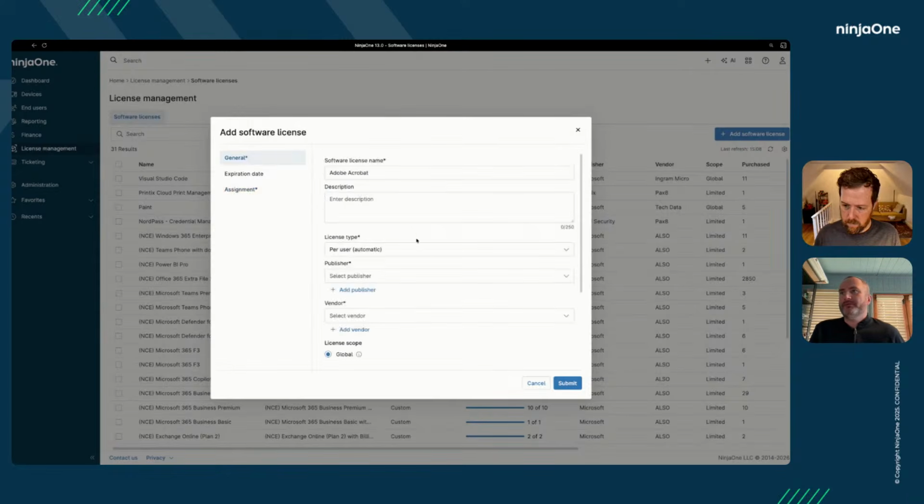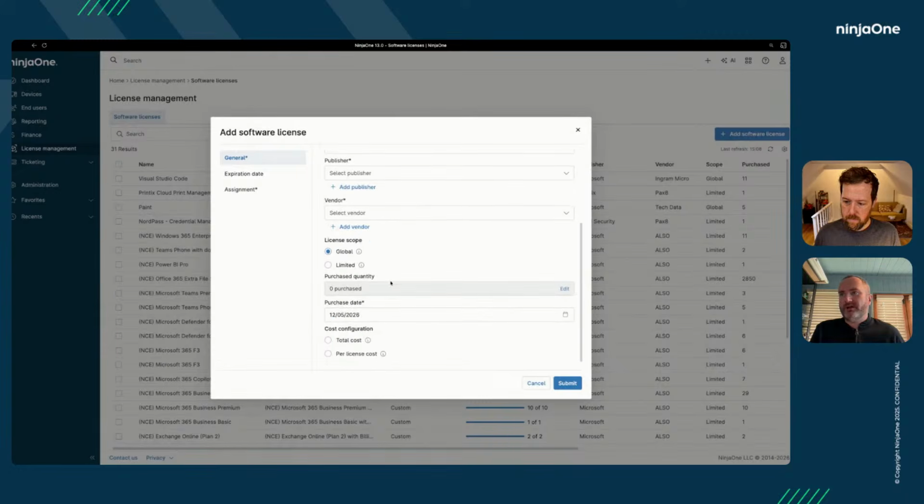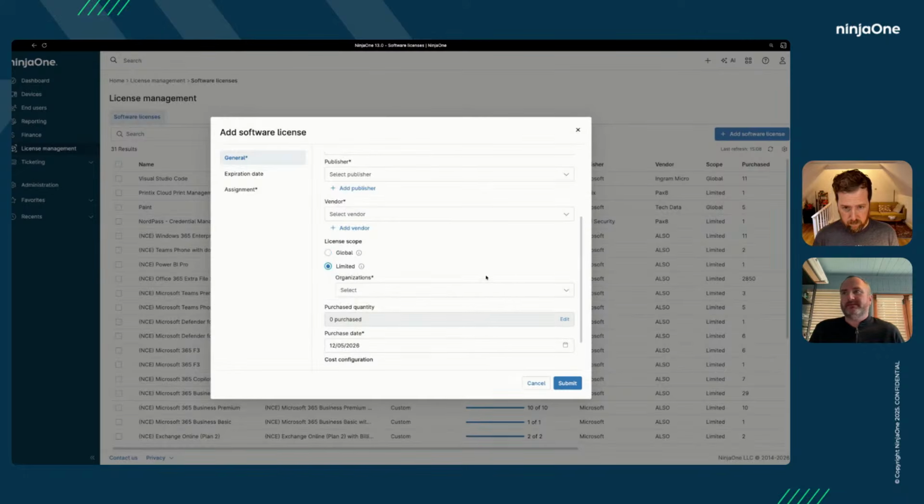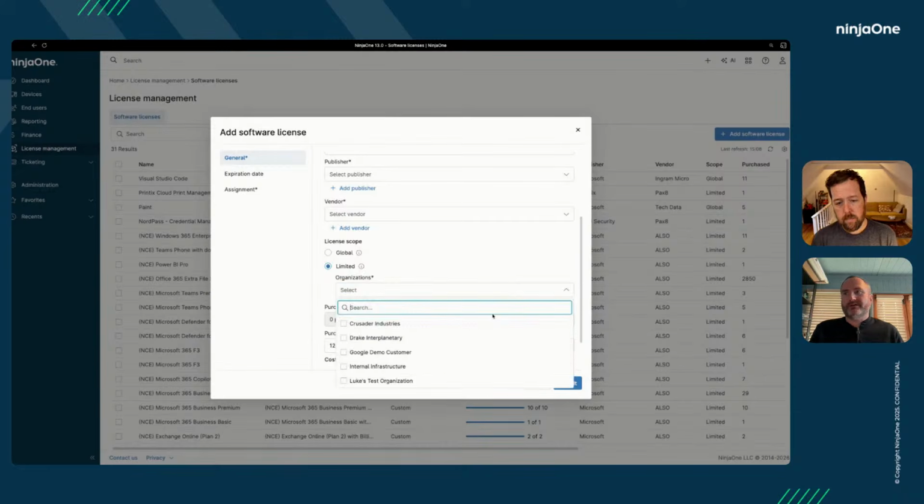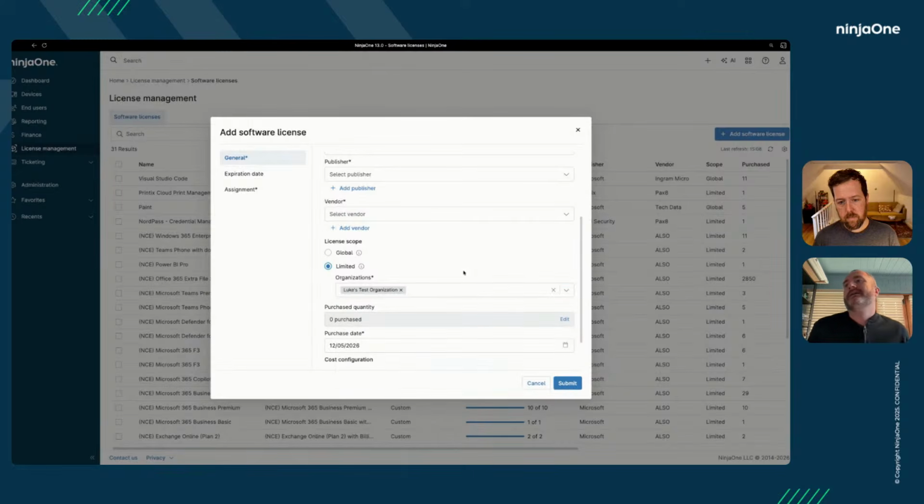So if we come back to general, talking about the license scope, we have a couple of options. We have a global scope, which means it's going to be across everything inside Ninja: all of your companies, all of your organizations. It'll look across everything to get your accounts. Or limited, where you can say this license is for a specific organization. If you're an MSP, you'd probably want to limit it down to an organization. If you're an internal IT company, you'd probably care about the global scope. In here, you can choose to limit to a specific org.